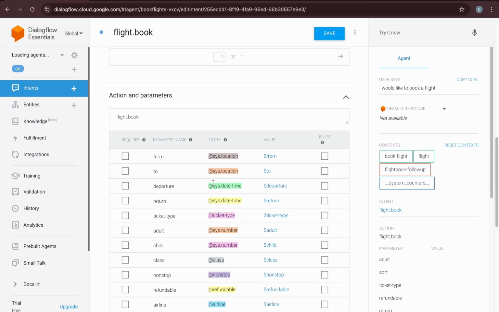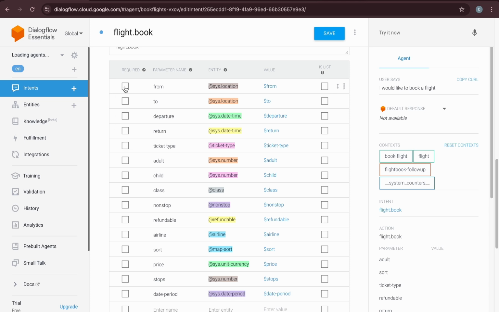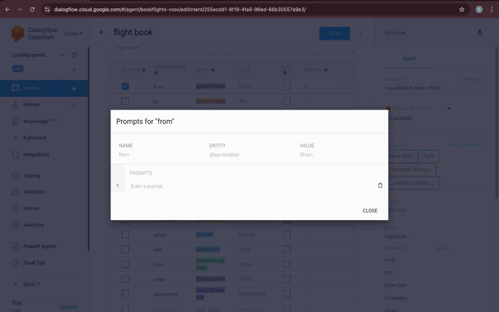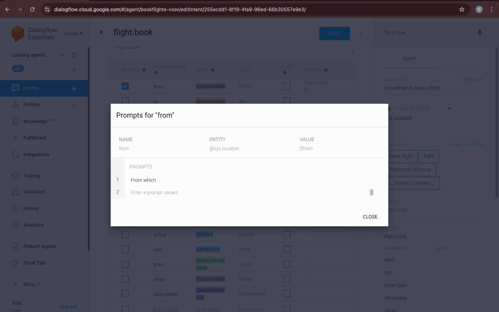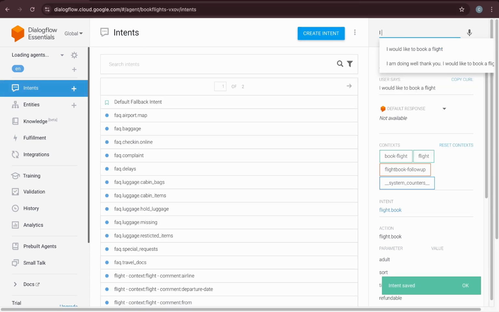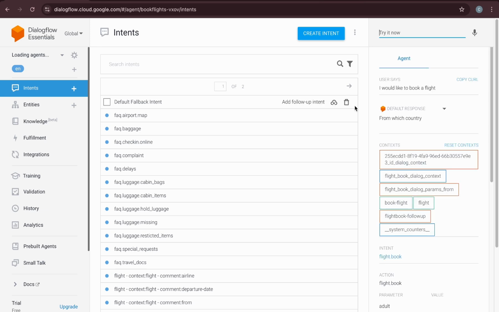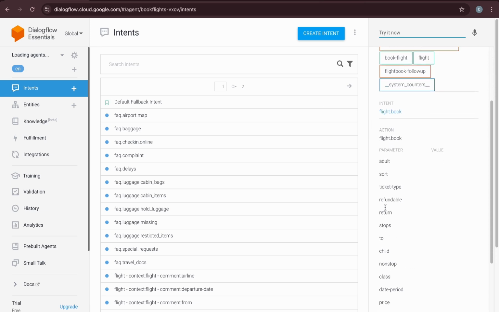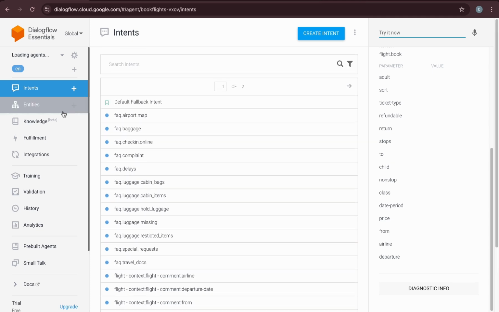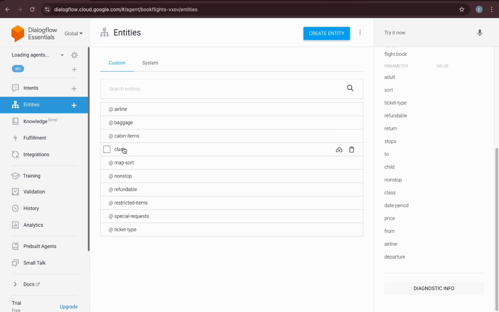If we click on it, we can see here all the entities or parameters that were added. Let's just try this one out. Let's say the prompt here is "From which country?" Just for the sake of simplicity. So now we save it. In order to trigger this intent, we need to use the word book or BookFlight. So, from which country? It immediately started collecting the data from me because I gave it a prompt to ask me to collect that data. Now we can see here the entities. These are the ones they customized and these are the system ones.